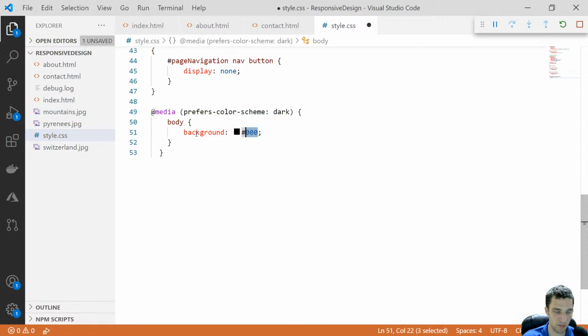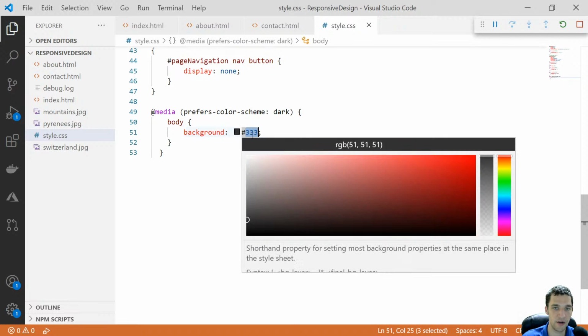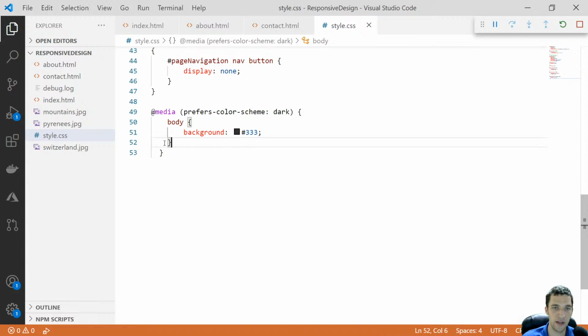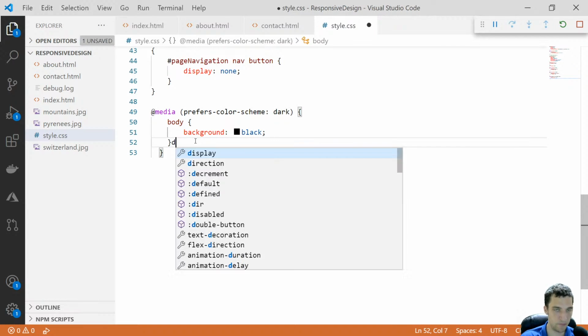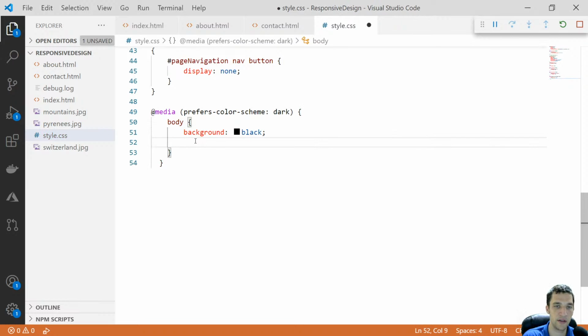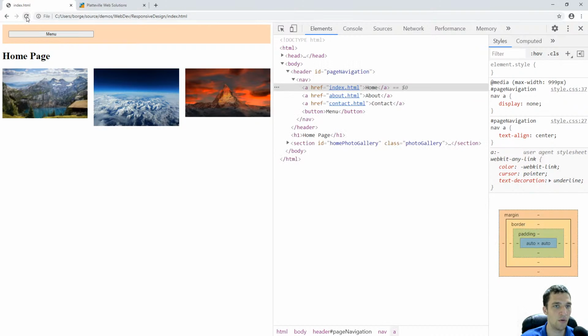It probably shouldn't be completely black because that's not very natural. So let's put slightly lighter than black. And we haven't even talked about hex values for colors yet. So actually, let's just put black. And for color, we'll put white. And color just means the font color. So if I refresh my screen, we're not going to see any differences because I'm not on dark mode. But let me switch to dark mode now.